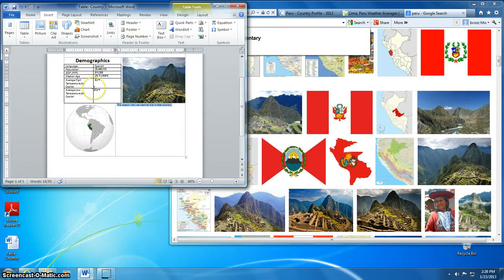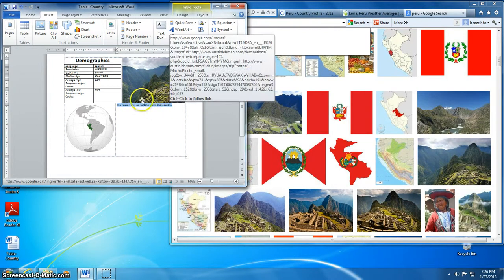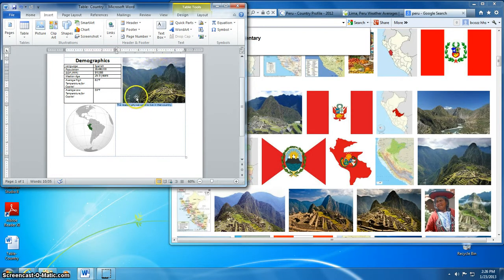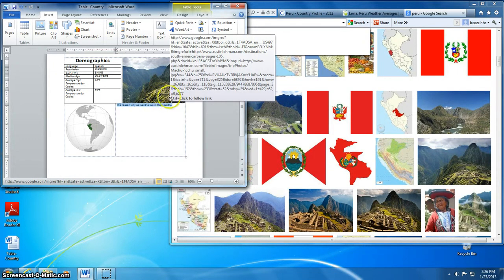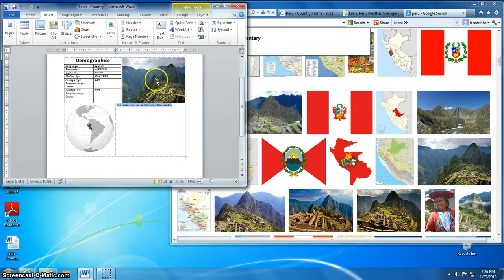My reasons: the temperatures seem pretty nice all year round. It has beautiful mountains to look at, as well as really cool ancient ruins. There are a couple of reasons why I would not want to live in Peru, but one of them being that they have a really low GDP.